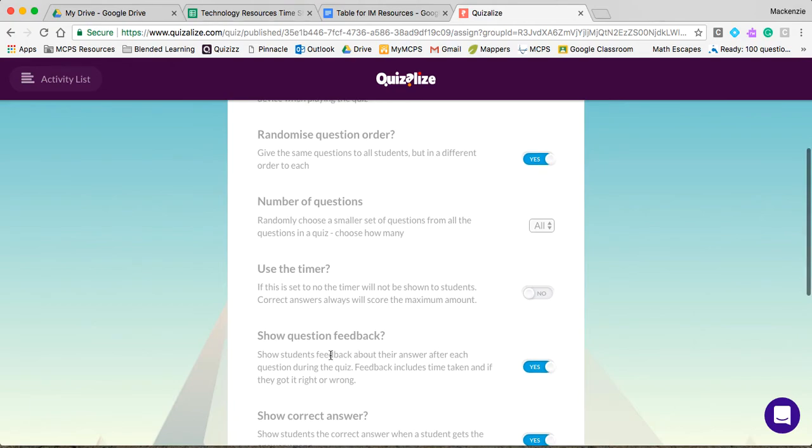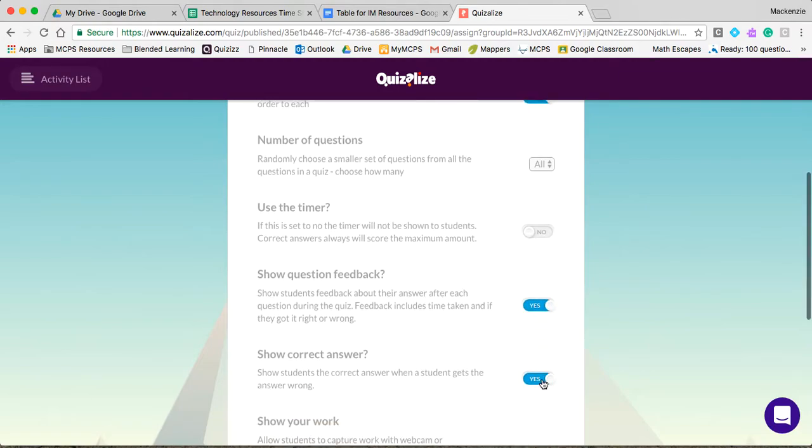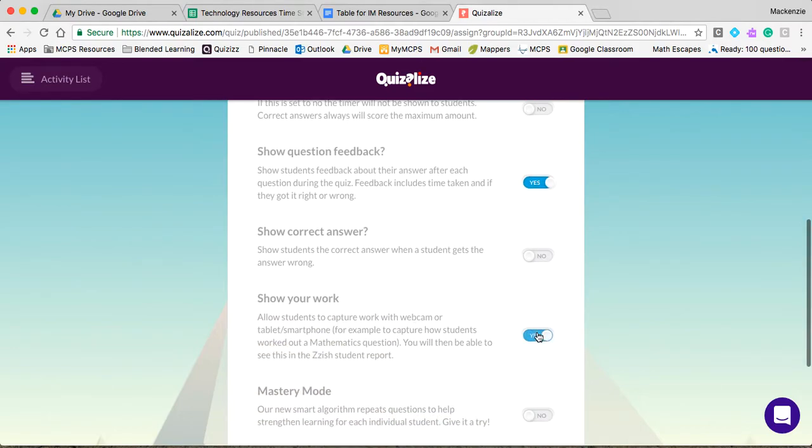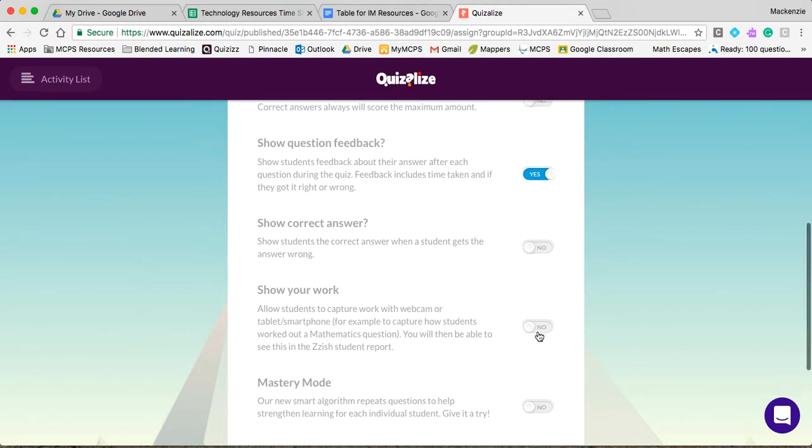This is where you provide or turn off the student feedback. So by having this on, students will see how long it took them to answer the question, whether or not they got it right. I'm going to leave that on, but I'm going to turn off showing them the correct answer. This is pretty cool too. You can make them show their work, in which case what I would recommend is you have them solve it on a whiteboard and then take a picture and upload it through their Chromebook. So I thought that was a pretty cool feature. You can turn that on or off.